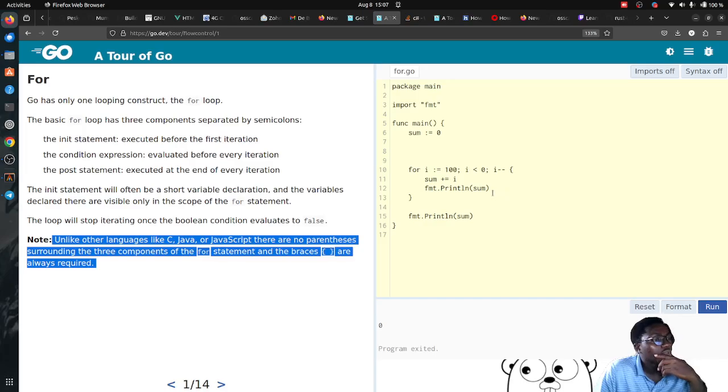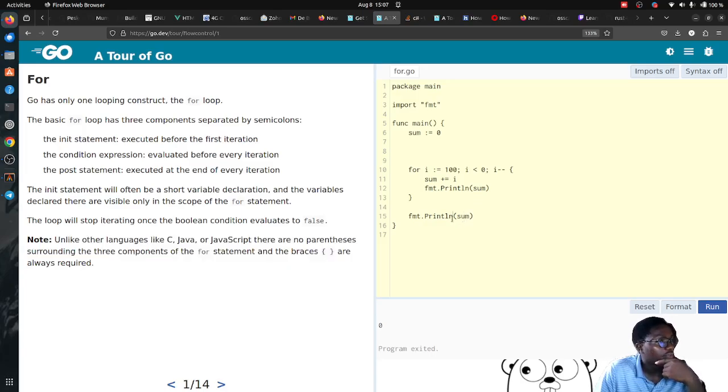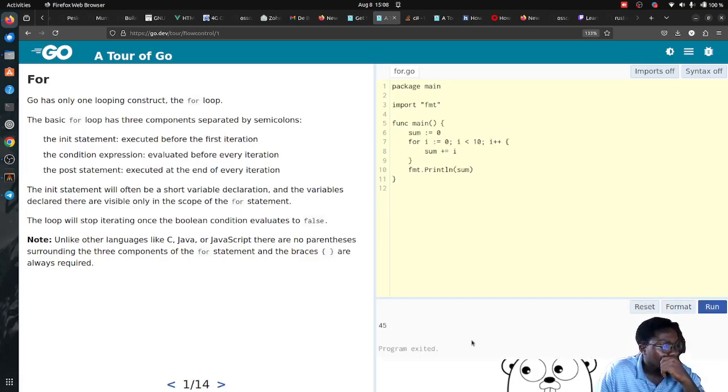Is it that there is no i-- supported here, or I'm just getting confused? Let's run this. It's printing out 45. So you have sum plus equals 1, you have 10 plus 9, 9 plus 8, 8 plus 7, 7 plus 6, 6 plus 5, 5 plus 4, 4 plus 3, 3 plus 2, 2 plus 1 should give you 45.